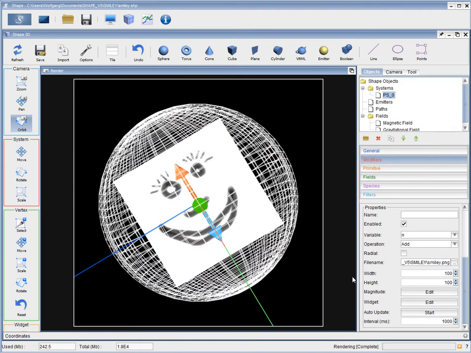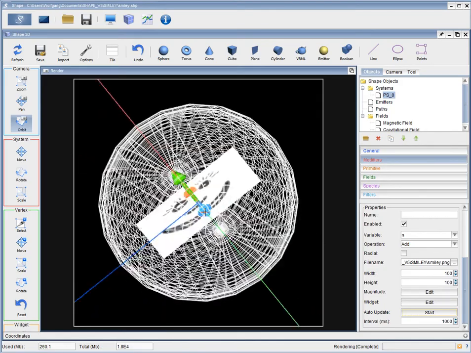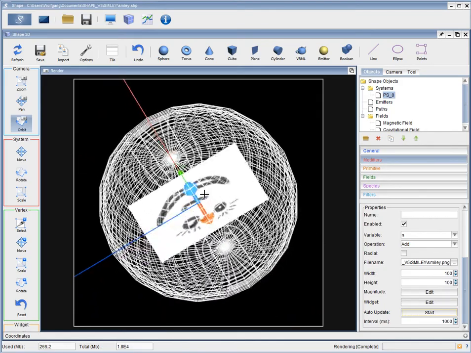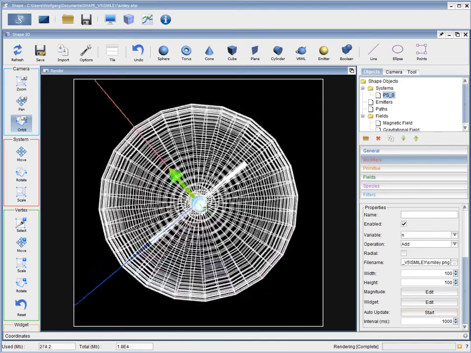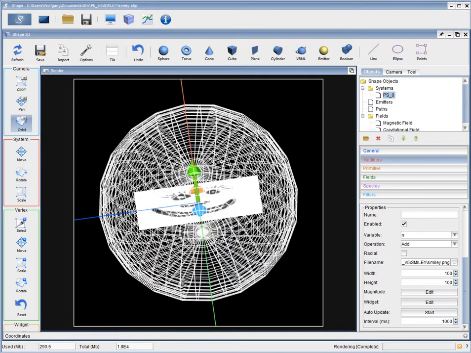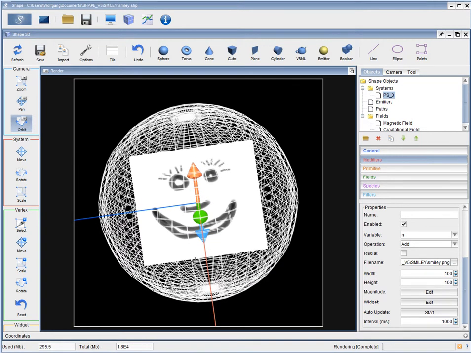Now there are different projection options here. Right now we have a plane projection, so it projects the image along the arrow, that is the green arrow, onto the object as a plane. However, you could choose this radial option.